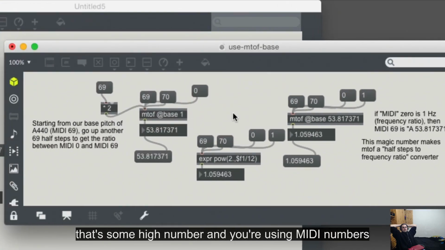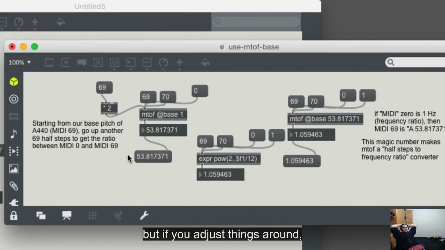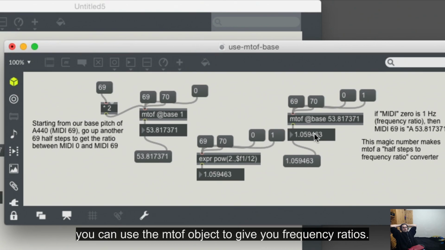Okay, so just reinforcing what it means to convert between MIDI note numbers and frequency ratios, and the fact that normally you set a base pitch that's some high number and you're using MIDI numbers to give you actual frequencies, but if you adjust things around, you can use the M2F object to give you frequency ratios.